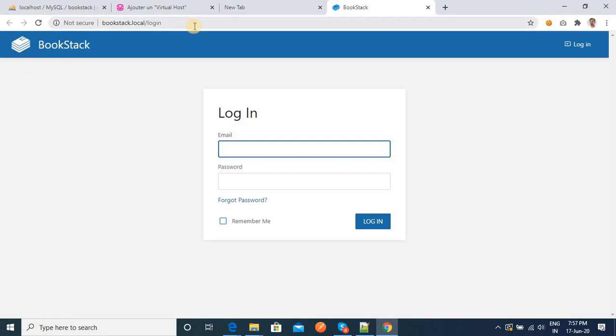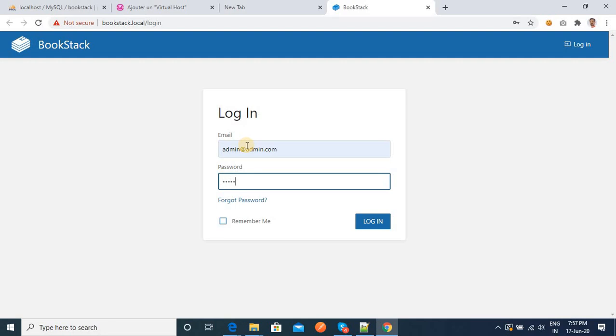So now you don't need to use the command window, and you can directly use the WAMP server to log in. Admin and password. I'm sorry, password. Enter.